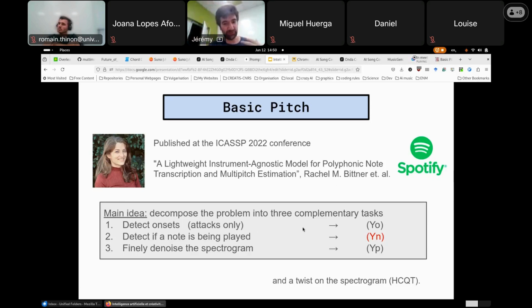The second idea is to build a model that detects if a note is being played. This is basically the task in itself, right? If we know when a note is played, well, we have performed the pitch detection. And the third task that is also relevant for this problem is to denoise the spectrogram. There is a part of the model that will simply take the input audio spectrogram, the one we saw earlier, and try to make it simpler. And this makes the other 2 tasks easier.